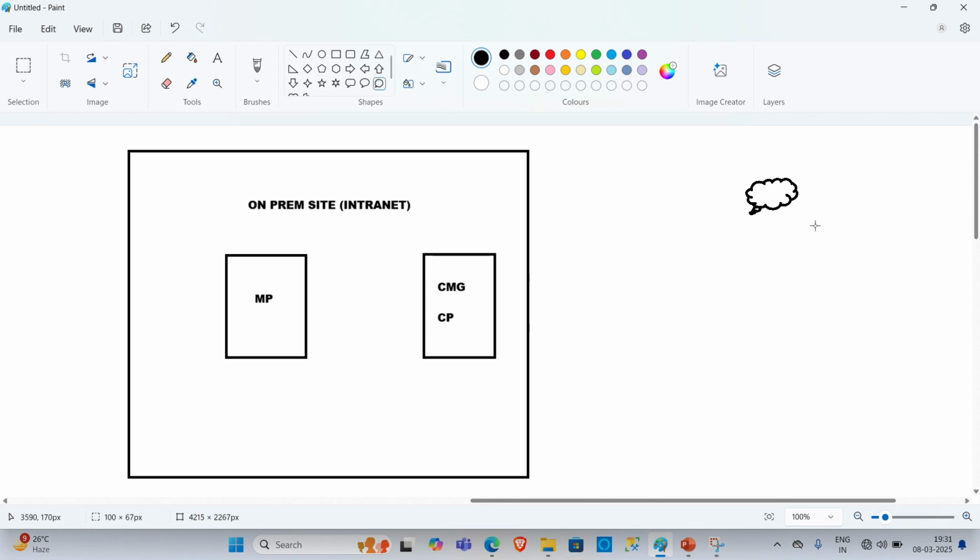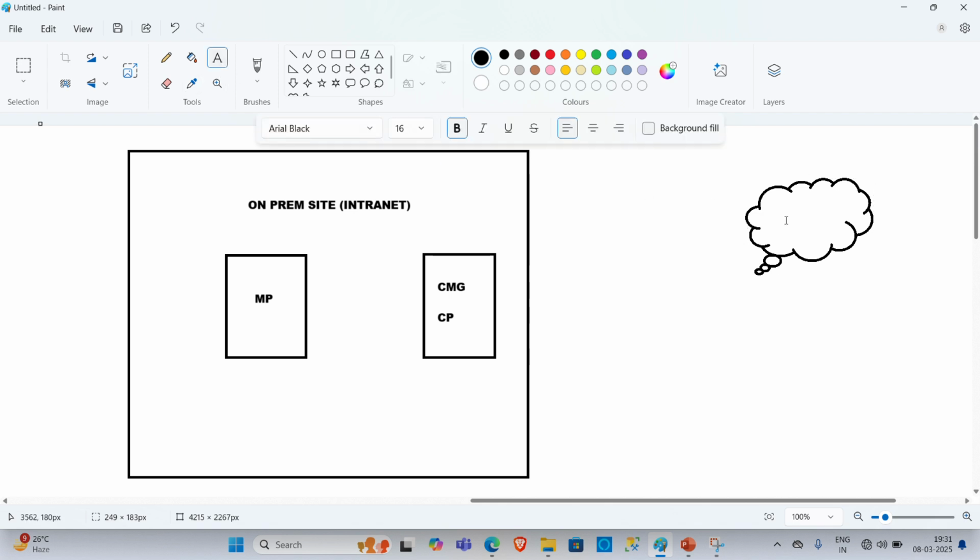And this is my CMG hosted on Azure, and this is my device. As of now, it's an intranet device, so I'm just labeling it as intranet, because in order to be able to use self-signed certificates for CMG communications, I need to ensure that the device is first present on my intranet. It's present on my local company network.